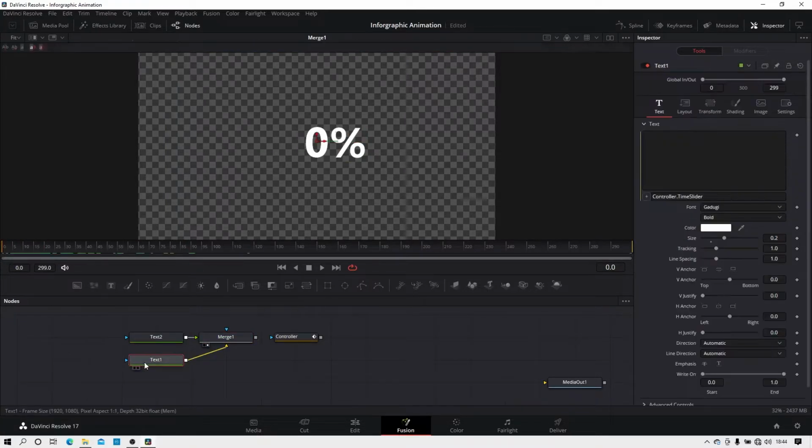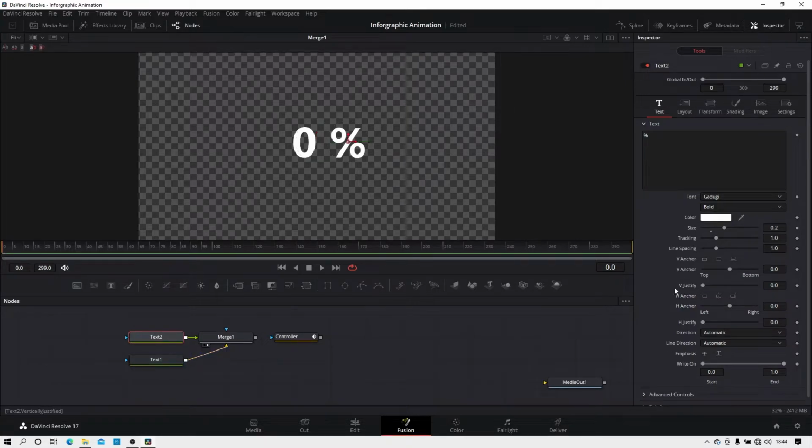Select the text 1 node, go to the inspector window and you will see an option called edge anchor and select this right align. Select the text 2, go to the inspector window, edge anchor, select left align and bring the percentage symbol over here. Now it is looking perfect.